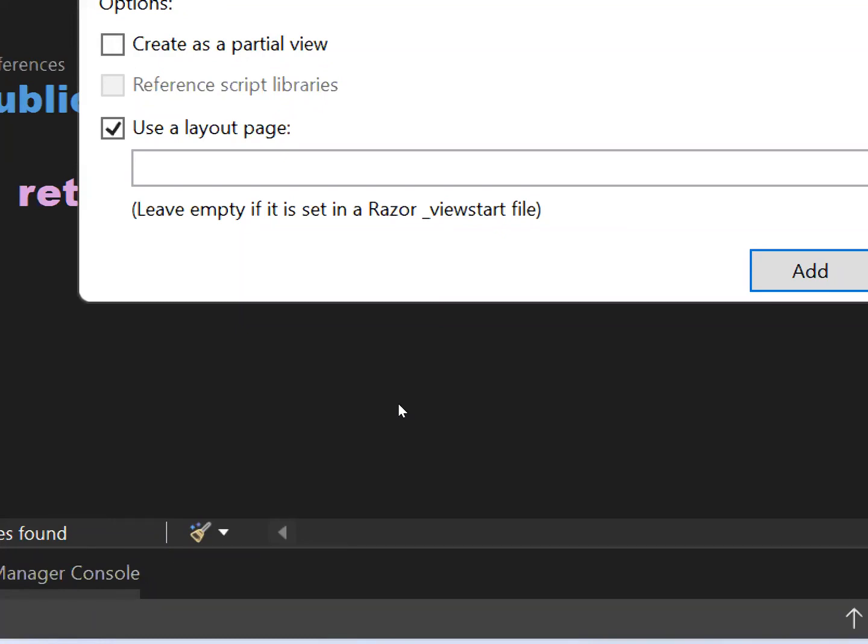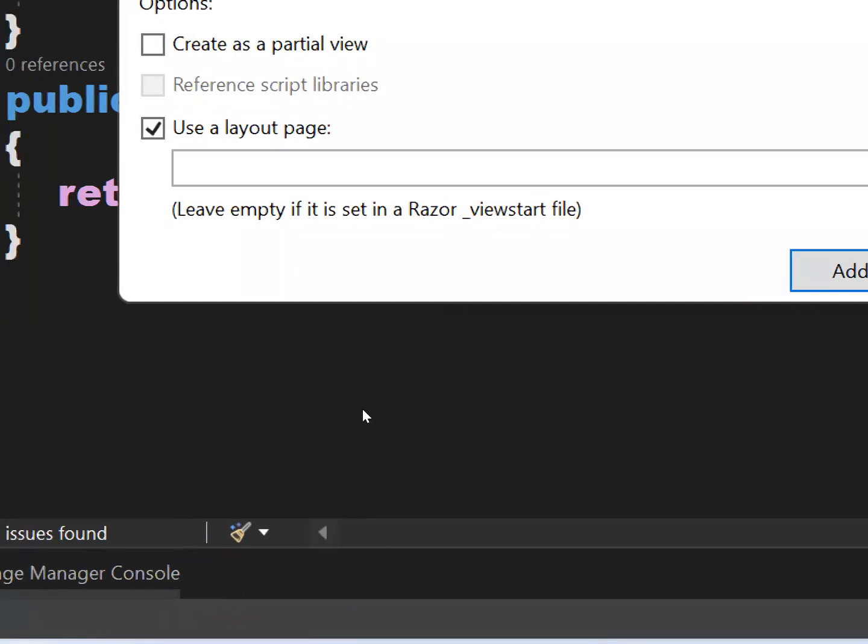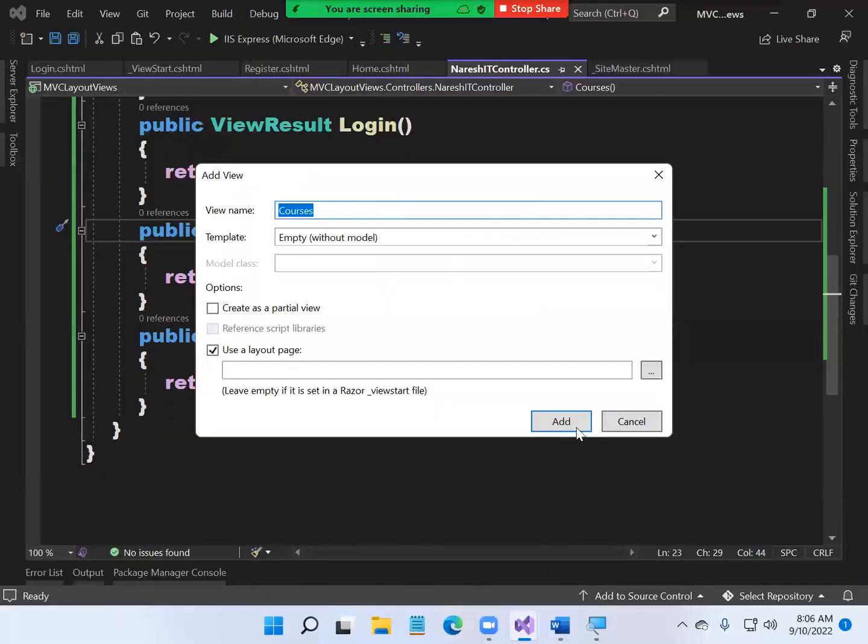Here also, _ViewStart is the first file. When I send a request to any view, first _ViewStart will execute. And in _ViewStart, you set and apply a layout. Immediately that applies to all the views we have. That is the reason why I don't require to specify it. Is it clear, everyone? Okay. Click on the add button.